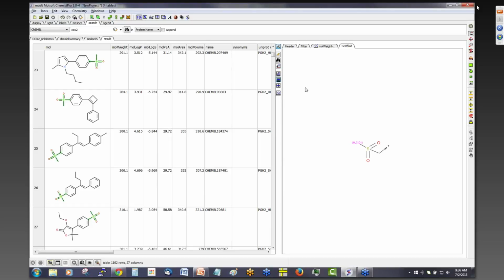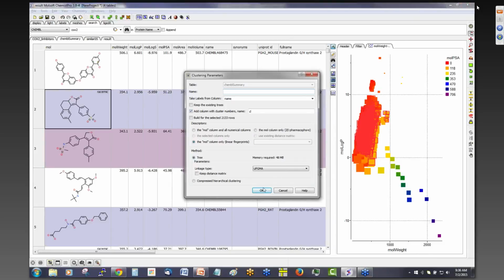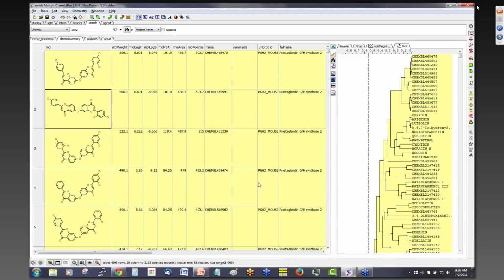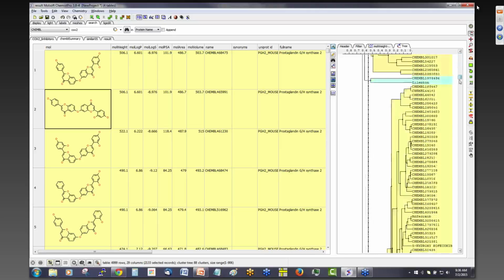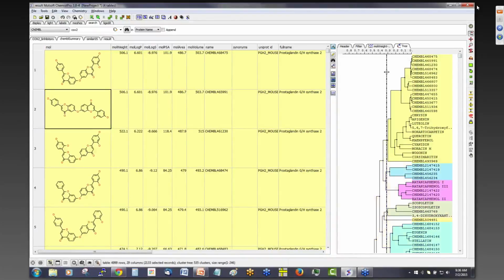The next thing we want to look at is chemical clustering. You have a table, and you can cluster the table simply by clicking on this clustering button. Let's do it in the larger table, the 5,000. We can cluster. Go OK. So this can cluster by substructure. Now we have this fully interactive tree on the right hand side. We can change the distance of this tree by dragging on this bar. You can see we have different branches.